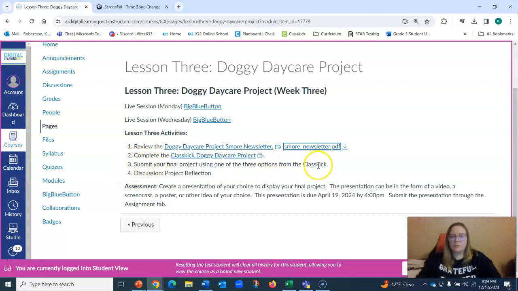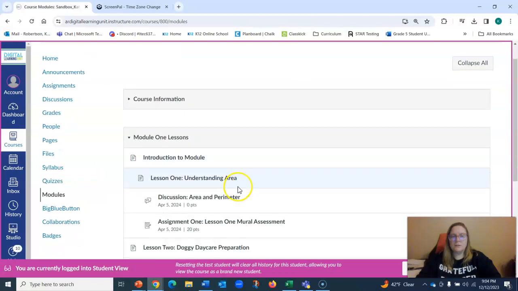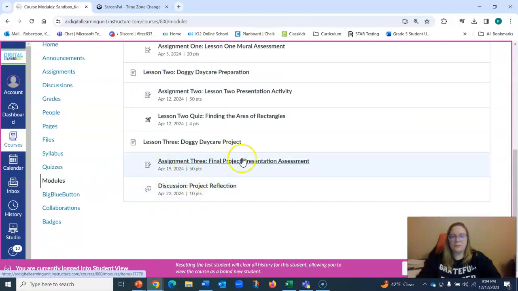After you have completed your project on ClassKick, this ClassKick does lead you to all of the directions for your project. You will then create a presentation of your choice to display your final project. And again, that will be listed on your module page. We have our assignment 3, final project presentation assessment. And then last but not least, you will reflect on the entire module and your experience that you had creating your doggy daycare. And that will be listed here on that module page as well.